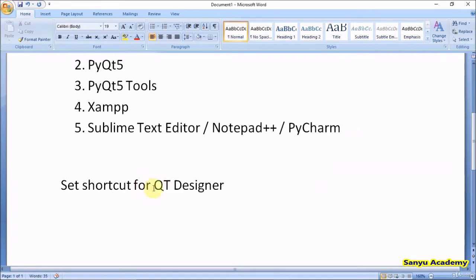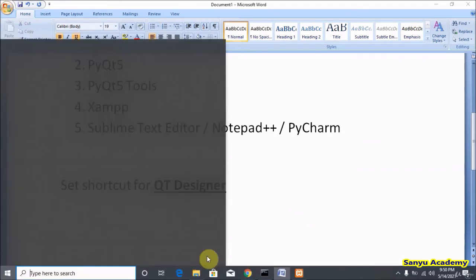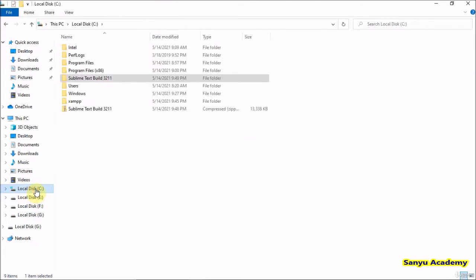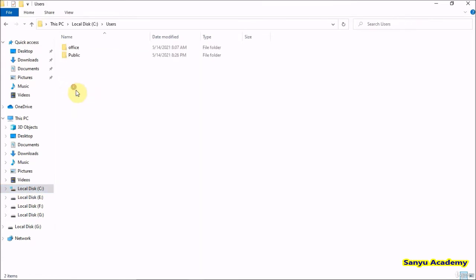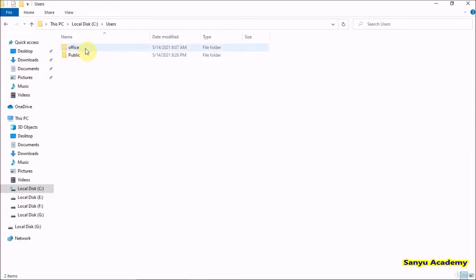We have to create a shortcut for Qt Designer. Open my computer, or open the computer. Go to the local disk C. In the local disk, open the users directory. Here we can select the username. We can select our username, office.